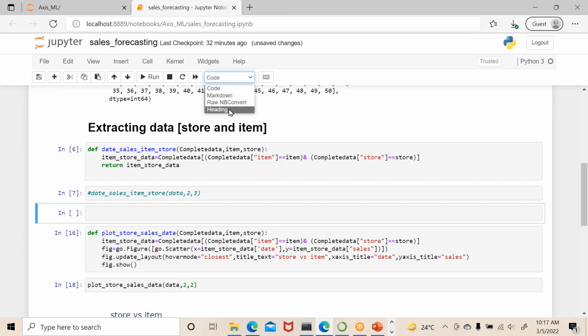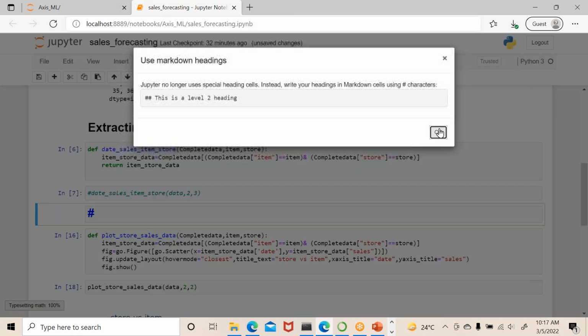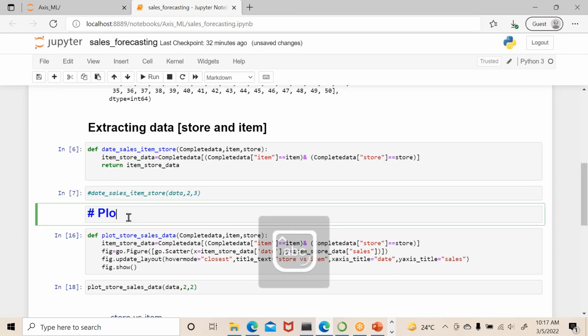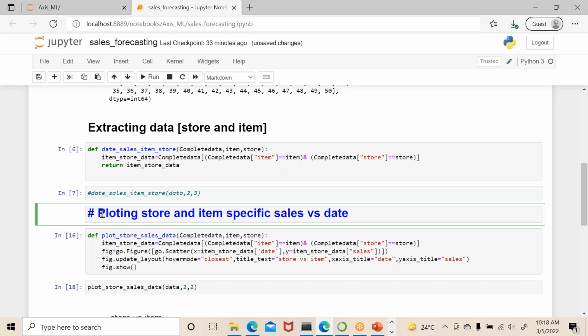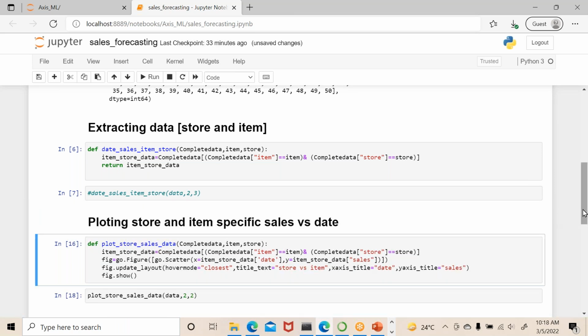Plotting. Here I'm going to be plotting store and item specific sales versus date. You can say date versus sales or sales versus date. Don't worry, it's completely up to you. So that is the two functions I created.